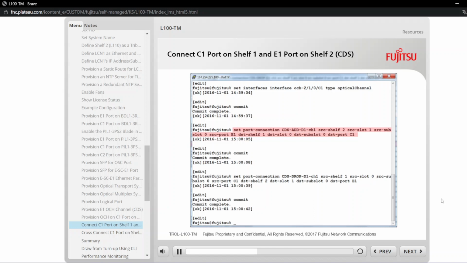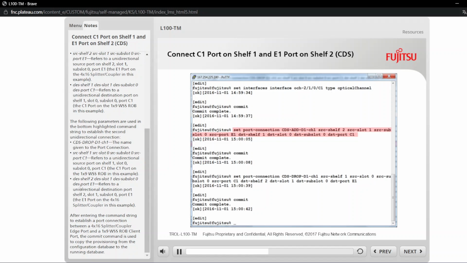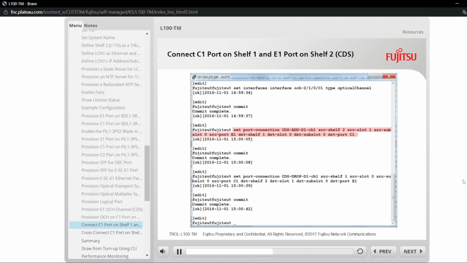DES-shelf 1, DES-slot 1, DES-subslot 0, DES-port C1 refers to a unidirectional destination port on shelf 1, slot 0, subslot 0, port C1. This is the C1 port on the ROB blade in this example. After establishing a port connection between a splitter coupler edge port and ROB client port, use the command commit to copy the provisioning from the configuration database to the running database.